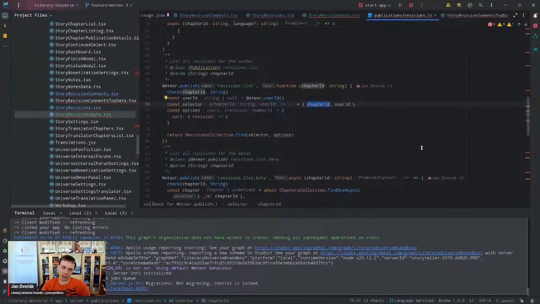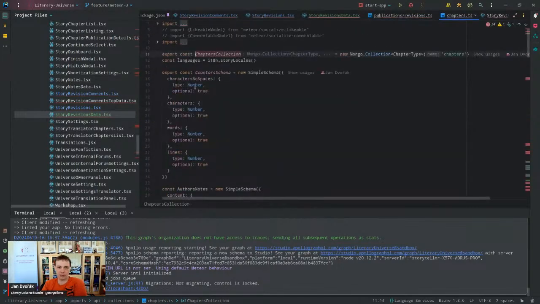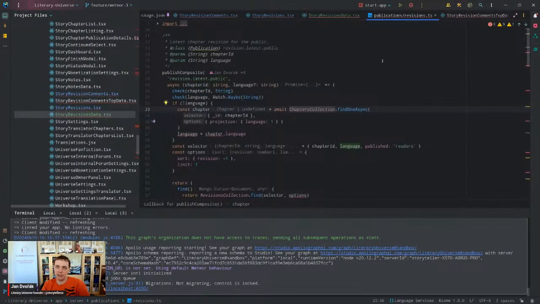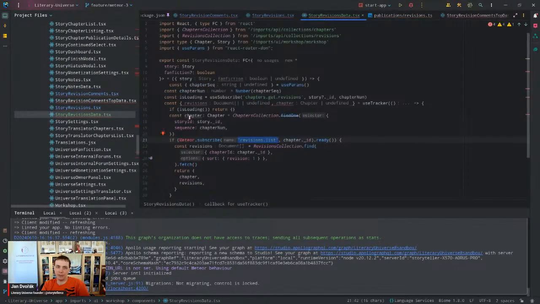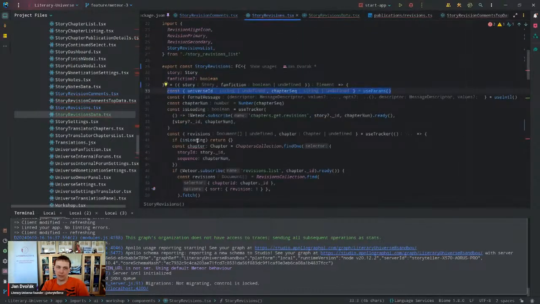I'll have first to fetch the chapter. So let's see, where do we have revisions, chapters collection? Because in chapters collection, I have the story ID and the sequence. So I would have to first fetch that, or fetch based on those two parameters. Then I get the chapter ID, and then I can do the thing. So it's an extra call to the database. But that really depends on if we need the chapter anywhere else as a constant.